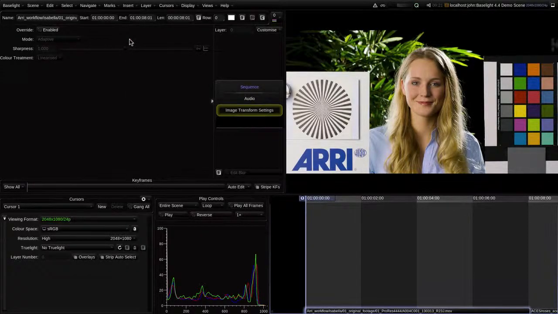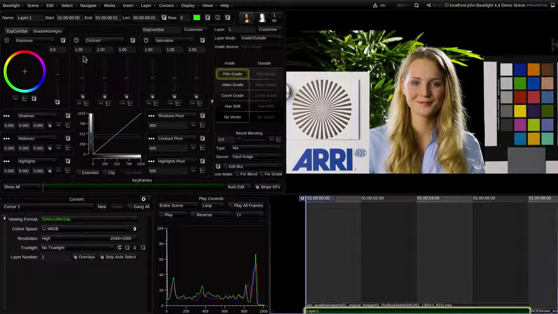Baselight is now converting the Alexa data to ACES on input, and when I apply a grade, I'm operating in the ACES space. Baselight is also handling the render to my view space via the RRT, and of course it'll handle a render to a deliverable space in exactly the same way. Let's see how this works with mixed media.